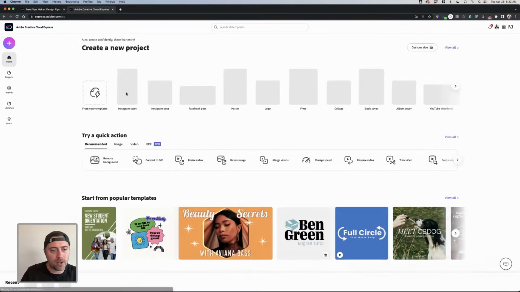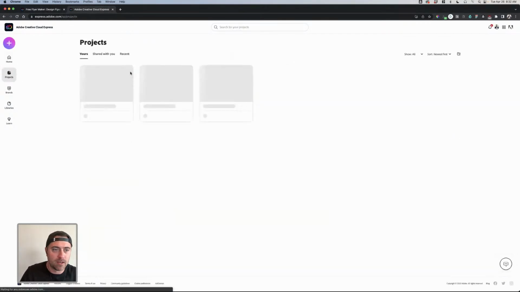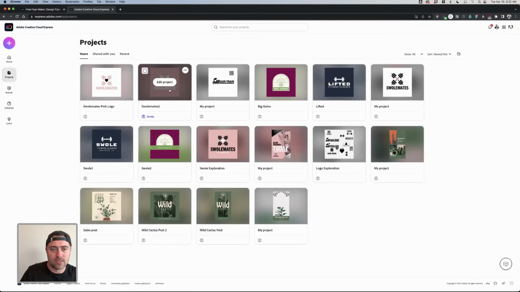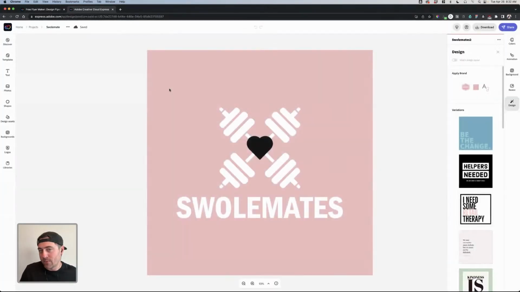I'll take you actually in the project and then I'll show you the brand piece again. So Soulmates is our brand that we're working with right now. It's completely fictional. It's essentially got this skull and crossbones of barbells with the heart, talking about the love of your partner that you're working out with, I guess. So essentially, we've got this logo we've made, we've got this color palette.